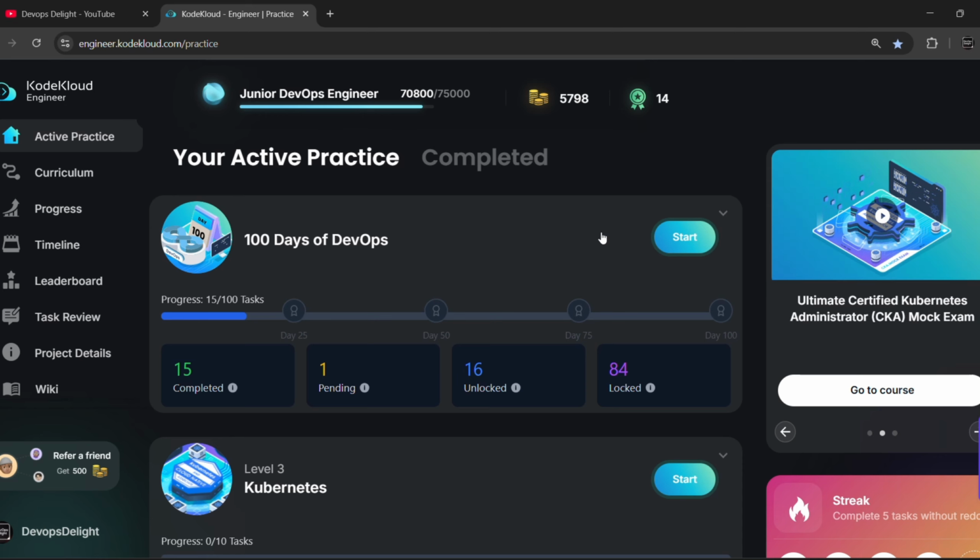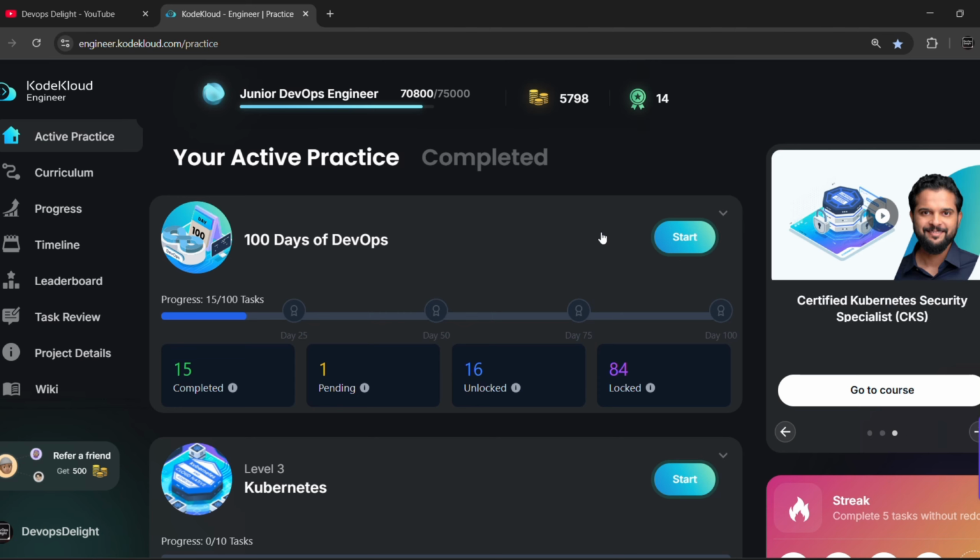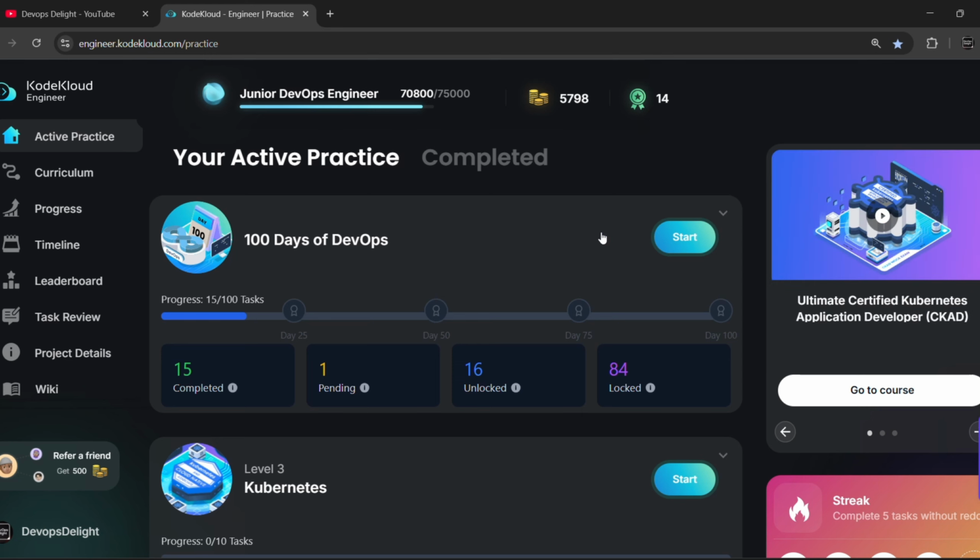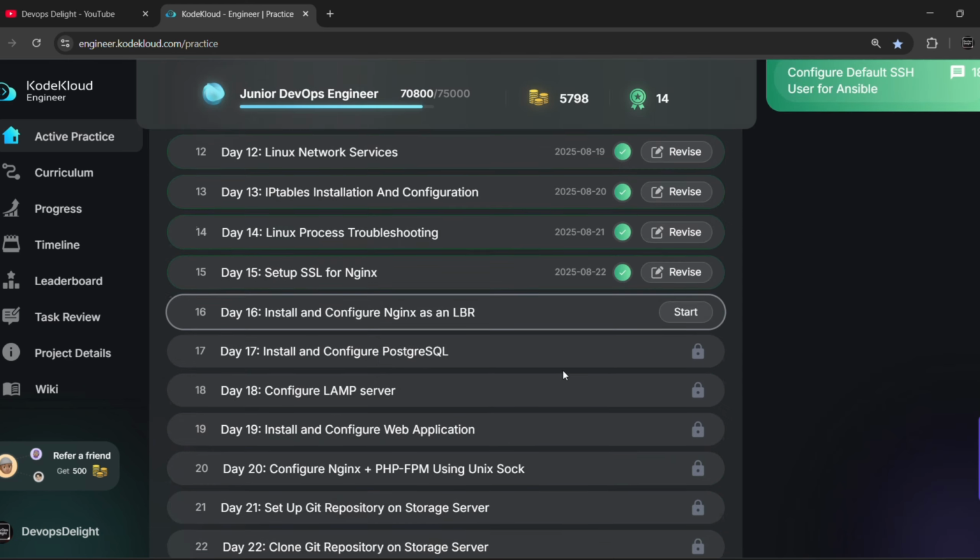In your case, it may differ. It will prompt you to enter your username and password. Once you have given those details, you will also get the same screen as me. Let me click on the start button.